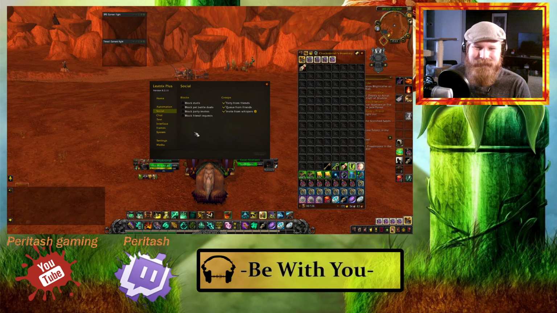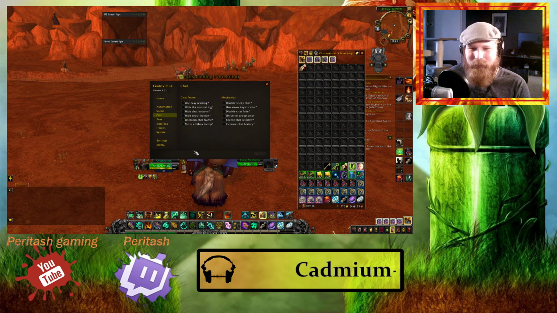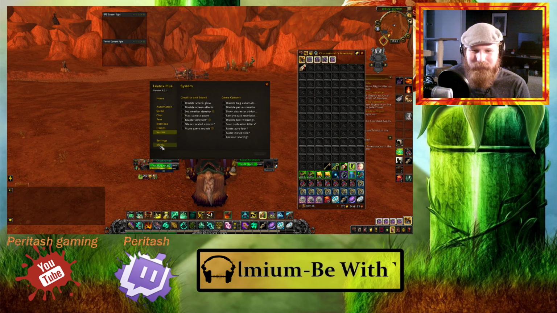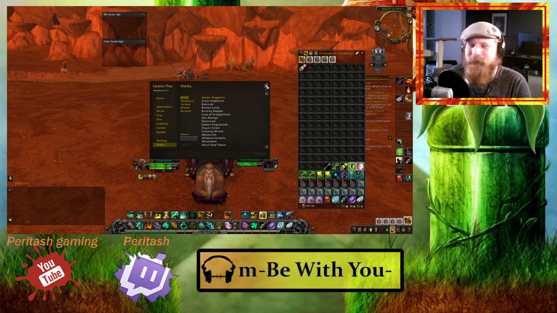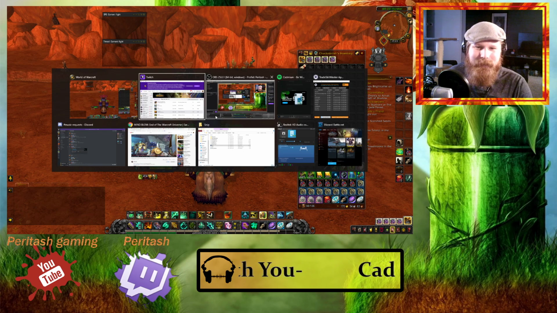Back to main menu. Goes with chat, easy resizing and stuff, but I don't really use that one. Universal group color. I don't use these things though. But you can. Just look through it. We'll get to the next add-on.